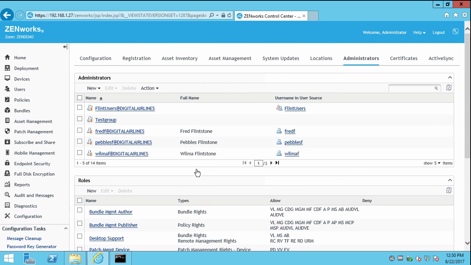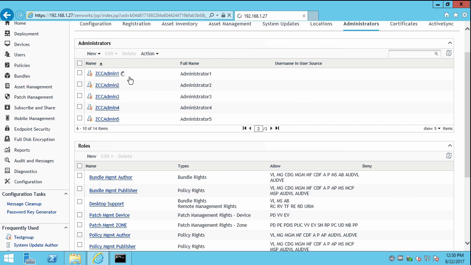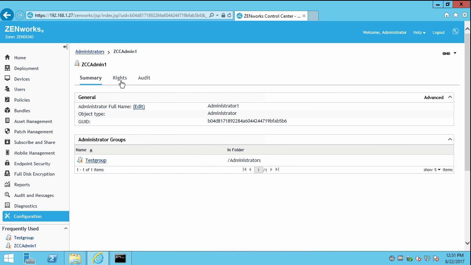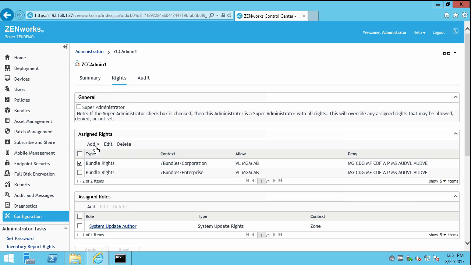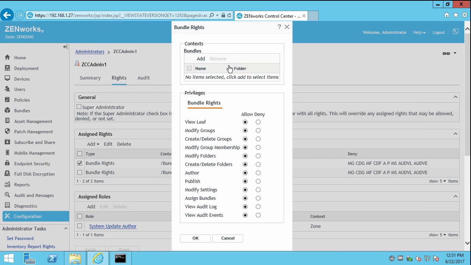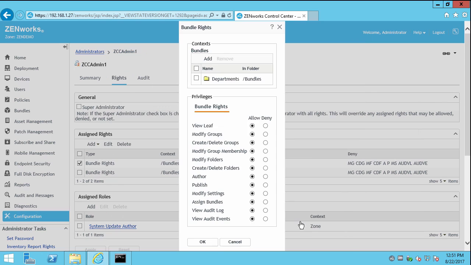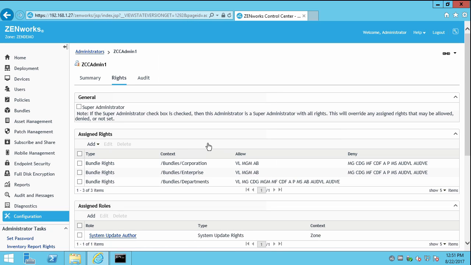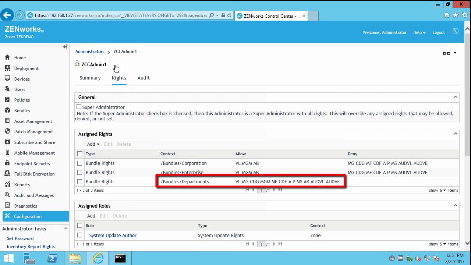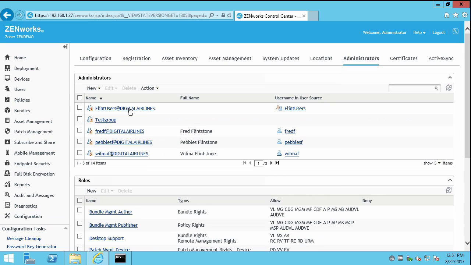The nice thing about roles is if I needed to change all of my admins to have a new context for, let's say, their bundles, I'd have to go into each one of these and edit, add in each context to each one of these. So we'd have to do another bundles rights, and we'd have to add a context. Let's say it's departments now. Give all the rights to each one of these individuals. Whereas with groups and roles, you reduce the administration.